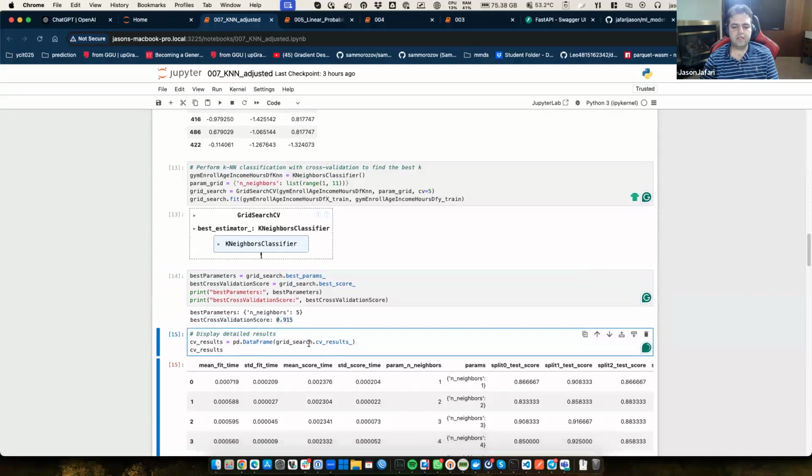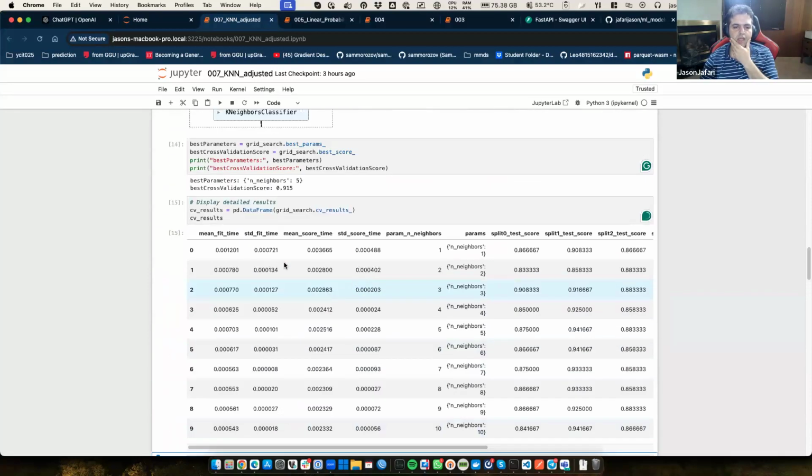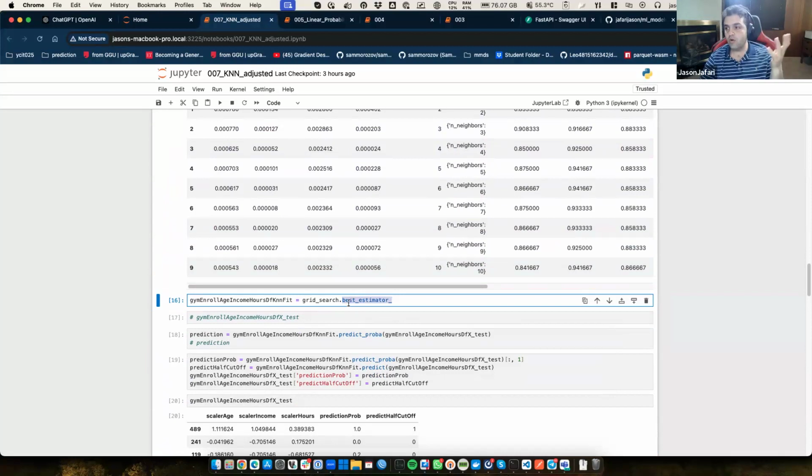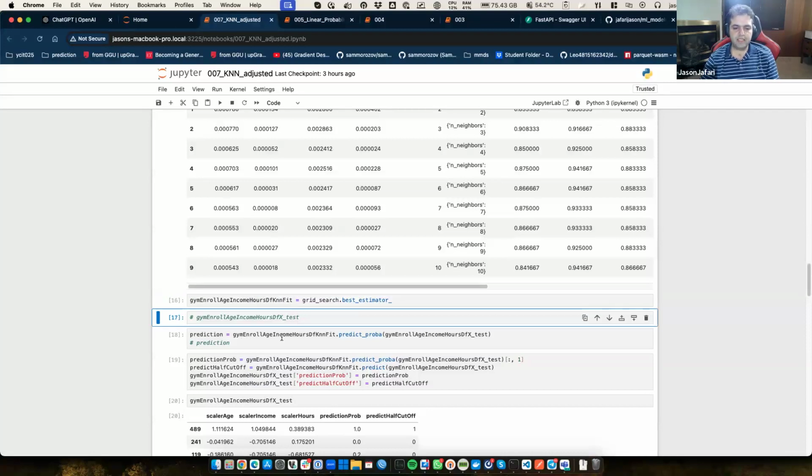There is also a result that we can look at for that KNN analysis, which is also not our concern for now. But once we have it, there is a best estimator in the KNN, and the best estimator can make predictions, and this is something that we need to save as a model. I mentioned it: Jim, enroll, age, income, hour, DF, KNN, fit, and I grab the best estimator. And the best estimator has a predict. Let me show you.